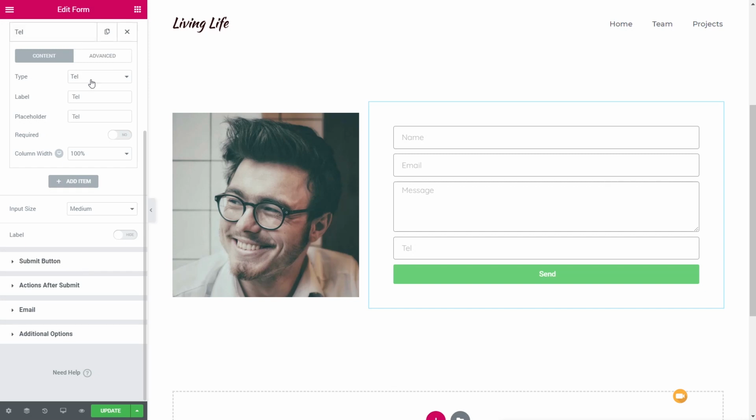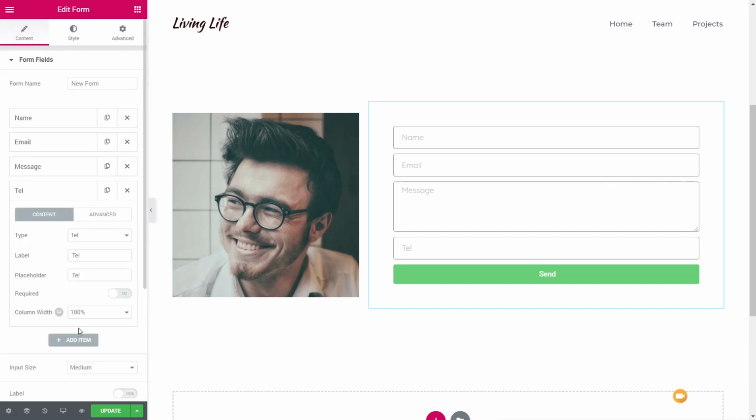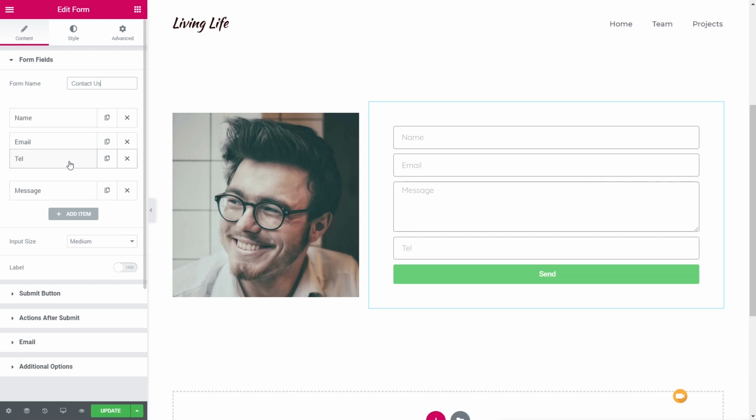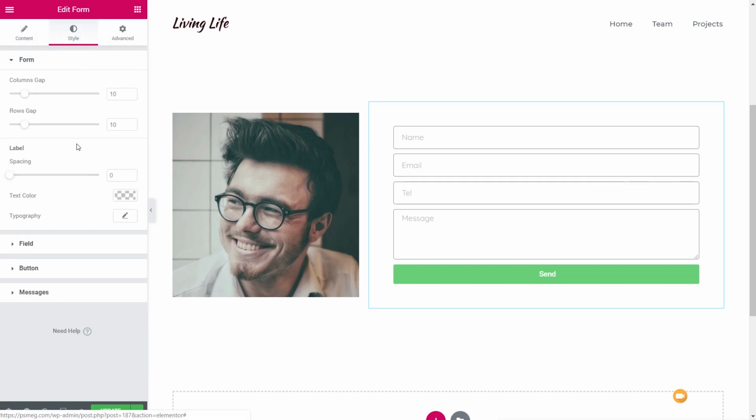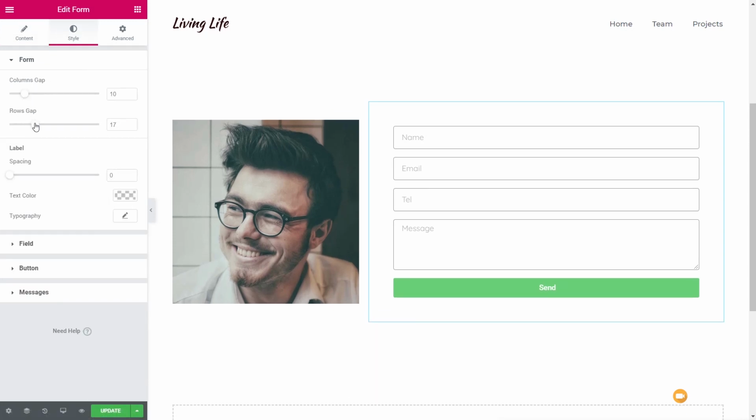So let's just go through and style this a little bit, then I'll show you how easy it is to start working with the forms. First of all, let's just put the form name and we're going to say contact us, so we know exactly what form we're working with, and let's just move that telephone number up. You can see everything is drag and drop, so it's all very simple and straightforward. Jump over to the style section. Let's just put in a little bit of extra space in between these rows just to open things up a little bit. So that's looking a little better.